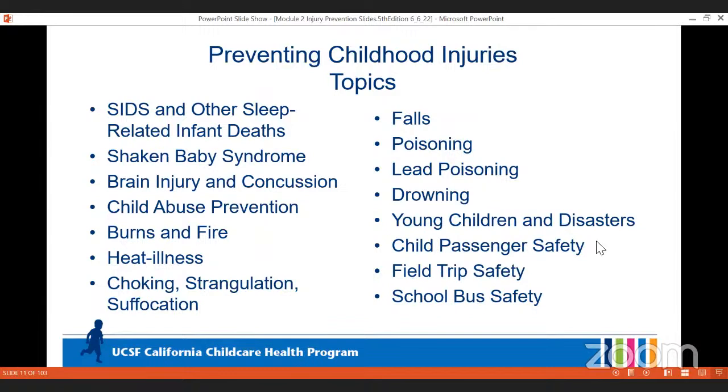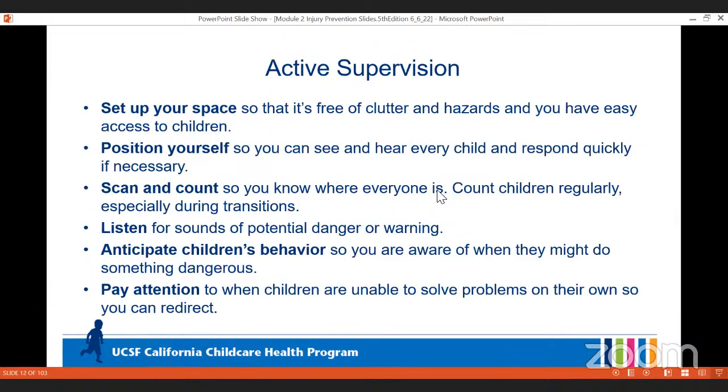Then child passenger safety. When there are children in your vehicle, that means you need extra care. Then field trip safety. When you are going on a field trip, you need to take extra care. Then school bus safety. So the school bus must be designed in such a way that there will be minimal or zero injury to children. How do we design our own?